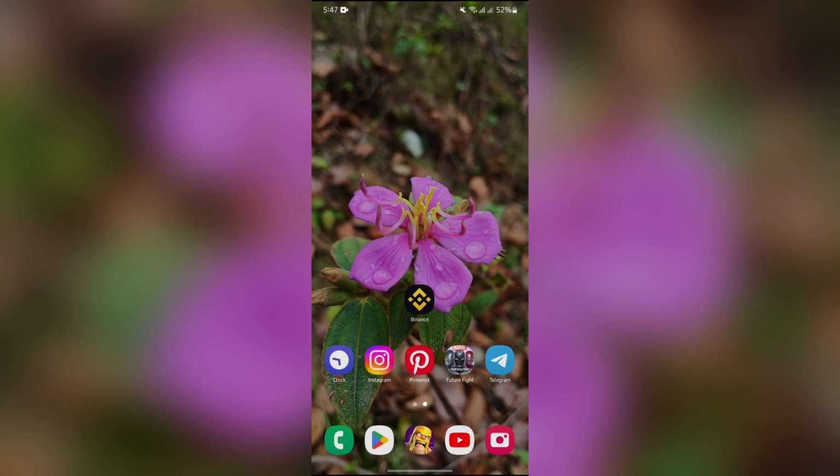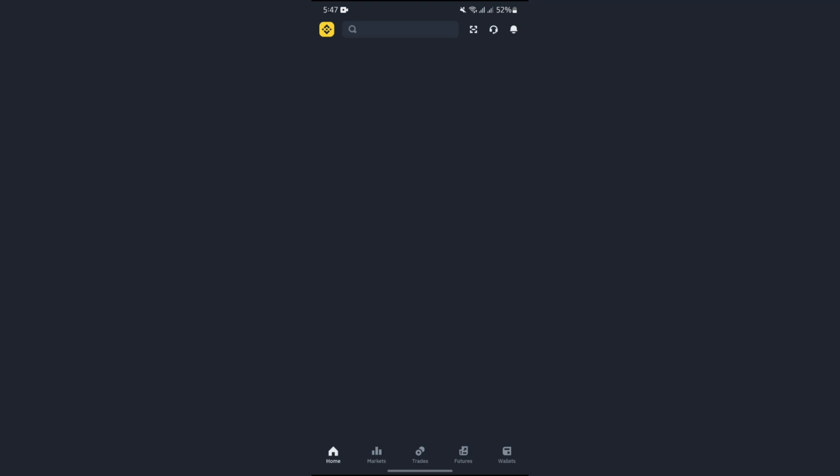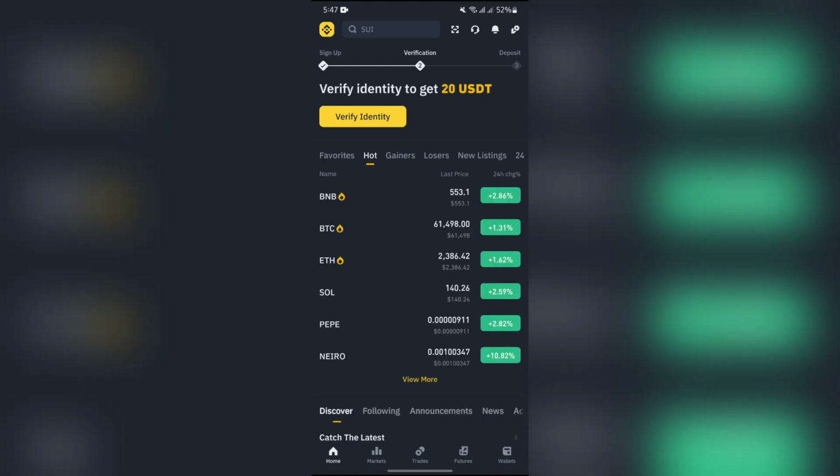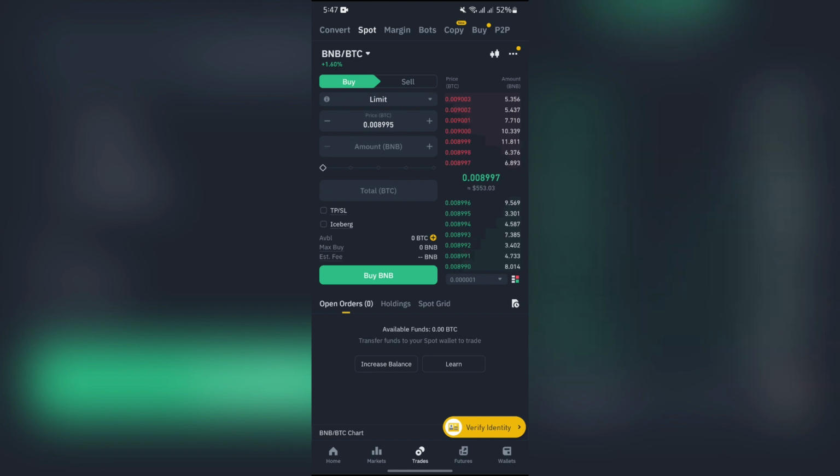Now, in order to do that, just simply open your Binance application. And after opening the Binance application, you will get to see a bunch of options. Just simply tap into this trade option at the middle bottom. And after tapping in there, you will get the option of convert directly.